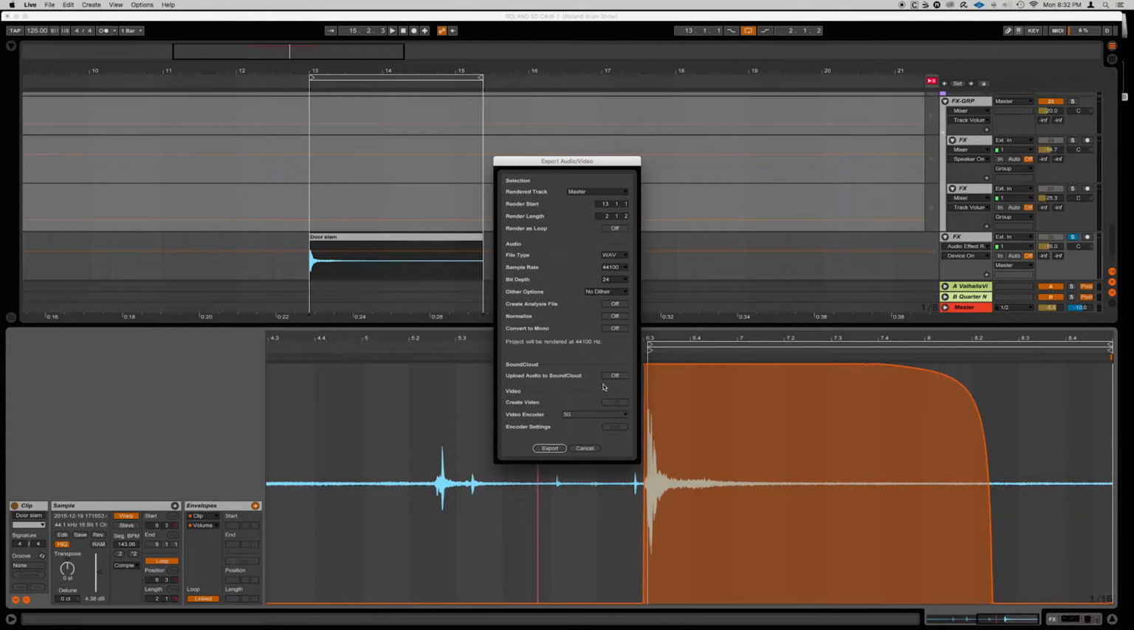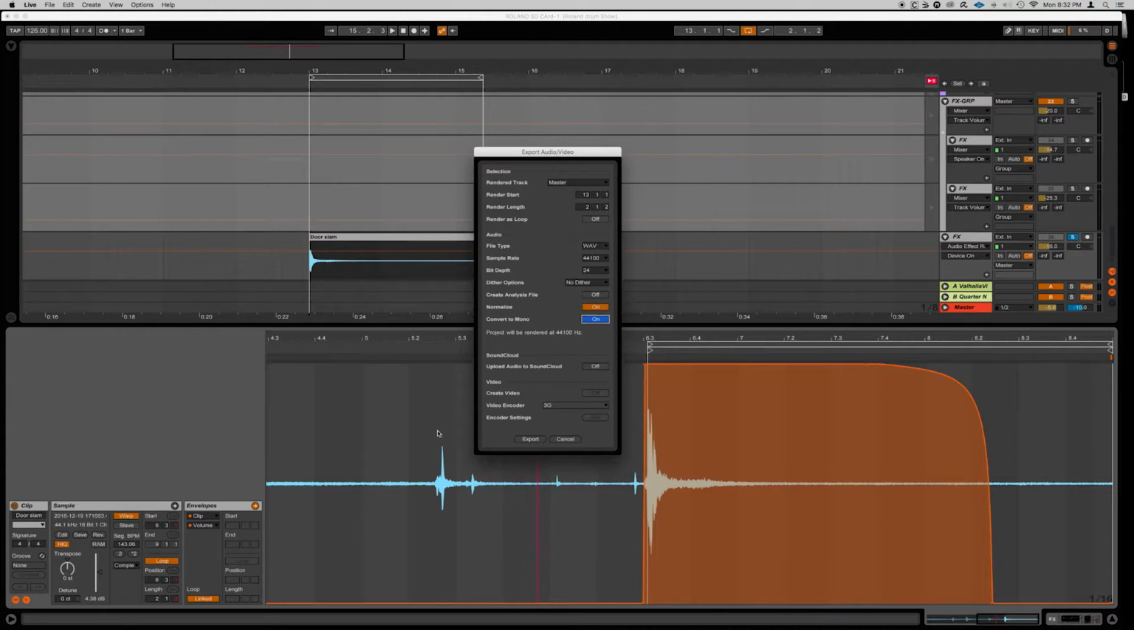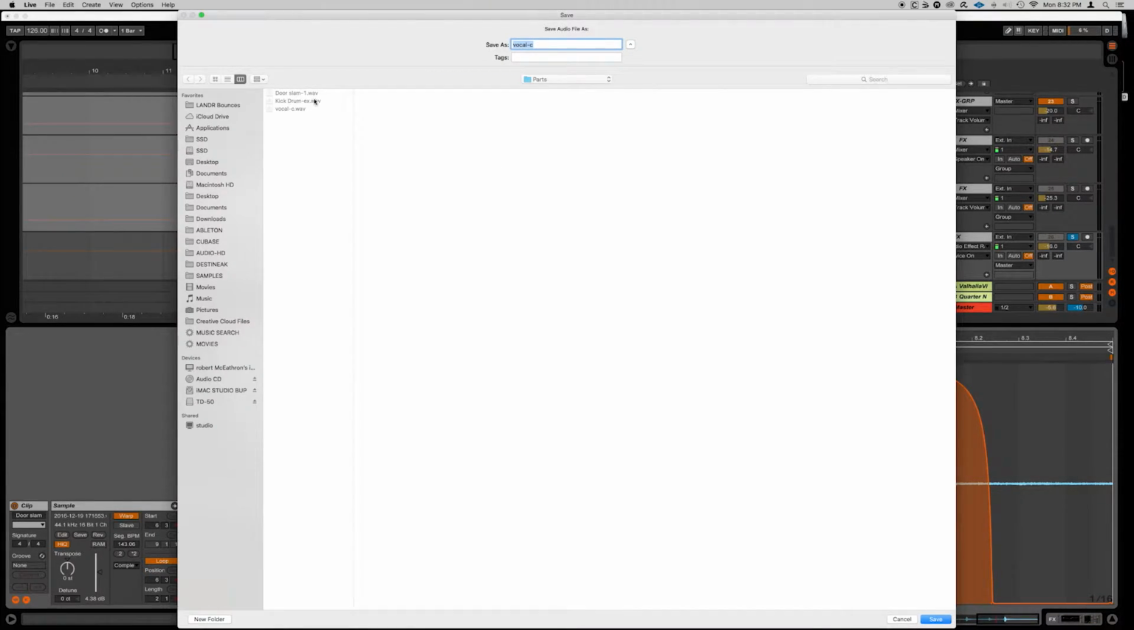You're going to export this as a mono sample. I'll normalize it on. There we go. Throw it in the right folder. We've already done this one, so I called it Door Slam 1.